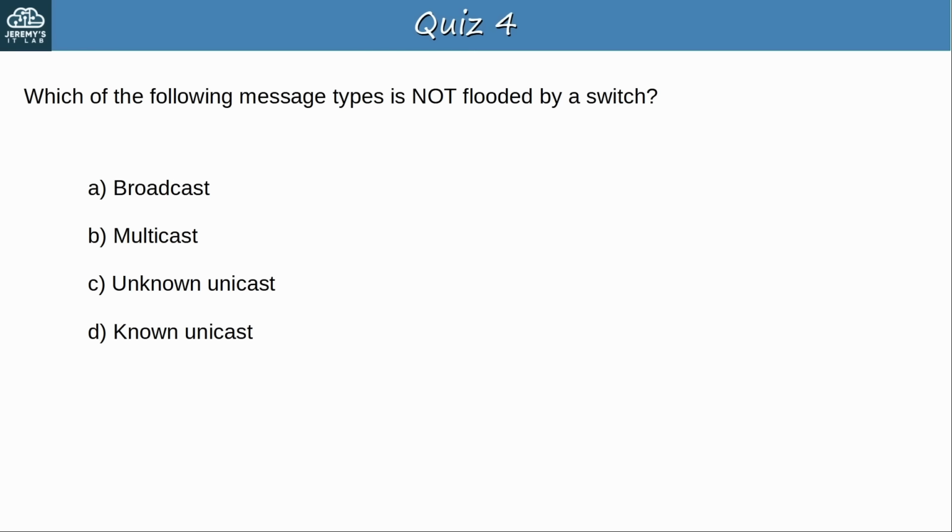Which of the following message types is not flooded by a switch? Pause the video now to think about your answer. Okay, the answer is D, known unicast.